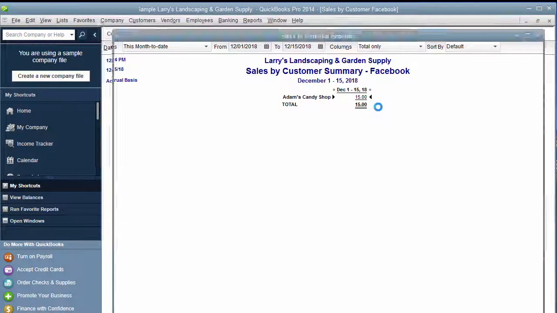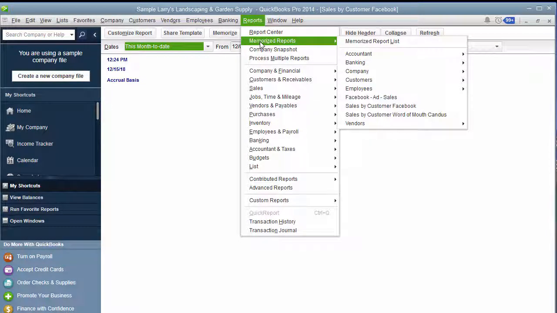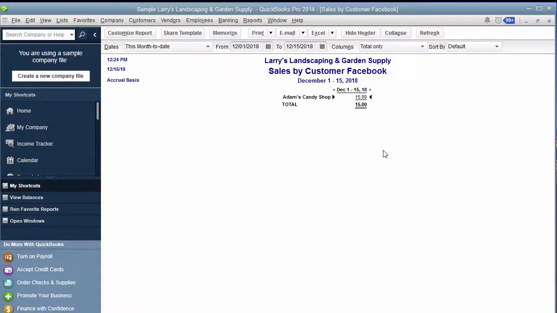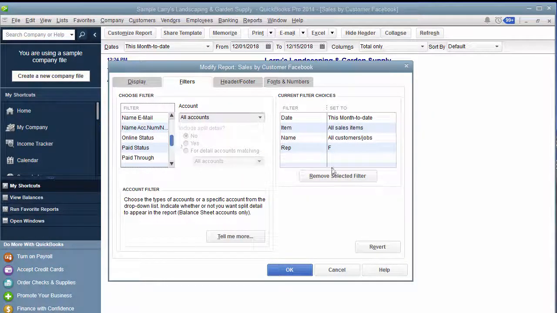It shows up right here, Facebook. And what that allows you to do is, from then on, when you want to find out this information, once you've memorized it, you can just go in and select it. So let's go in and do it for Google, and I'll show you how to memorize it.